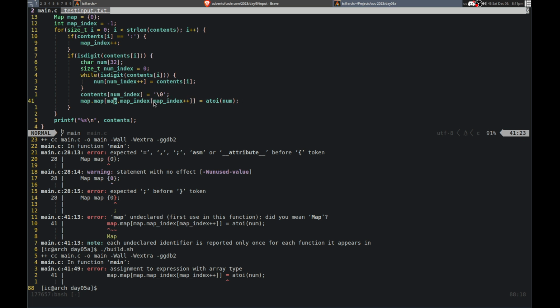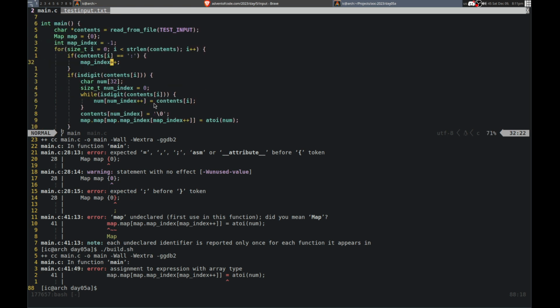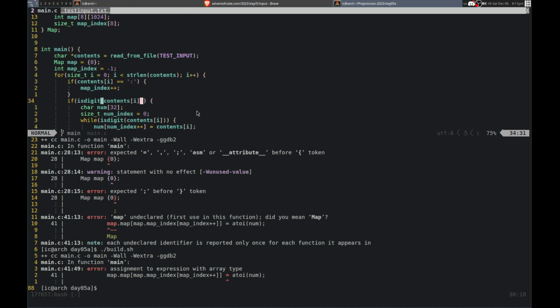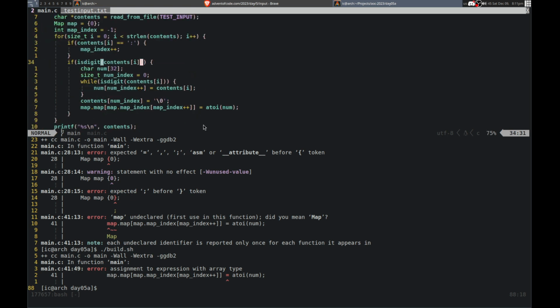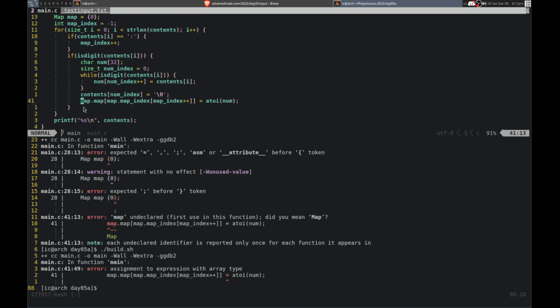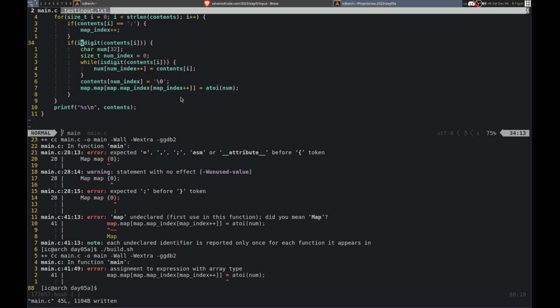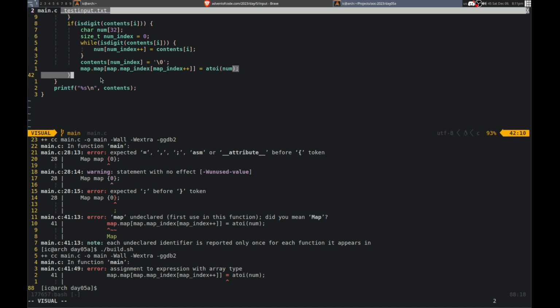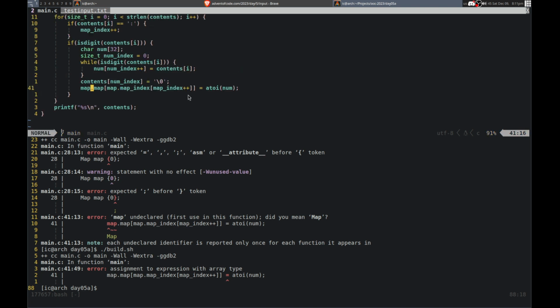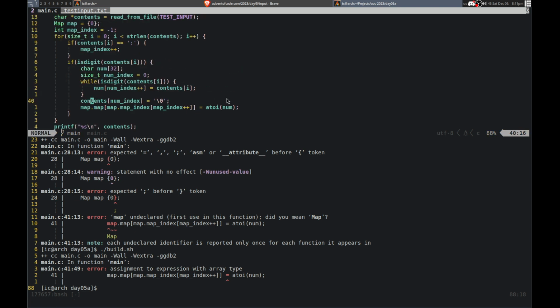Okay, hang on, I think I did this line wrong. So I don't want to actually, I do want to set that though. So map.map index. Yeah, I just want to set that one. Okay. So map.map index, map index. Okay. Yeah, I set this wrong.